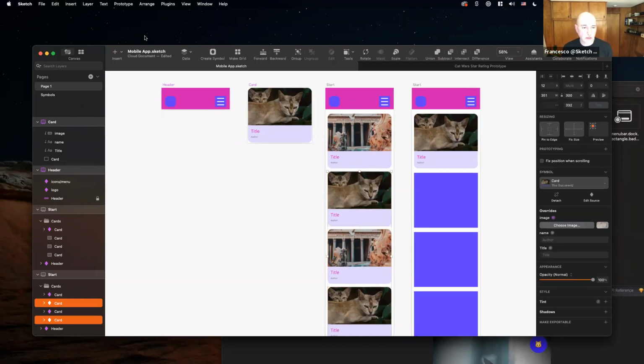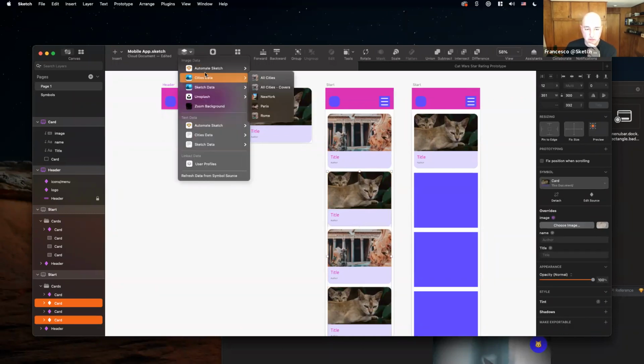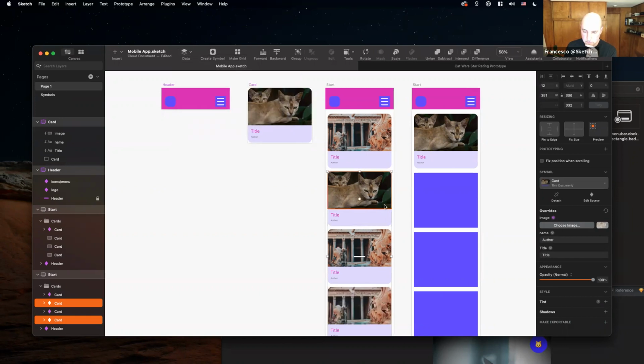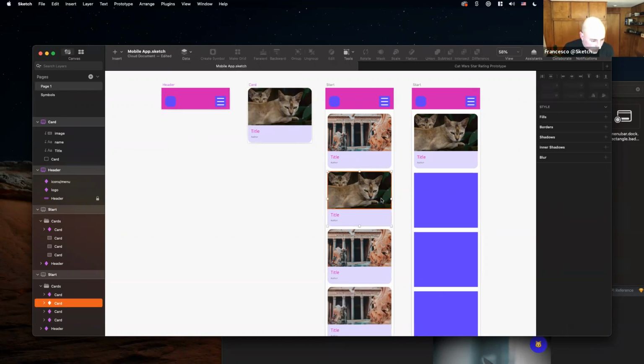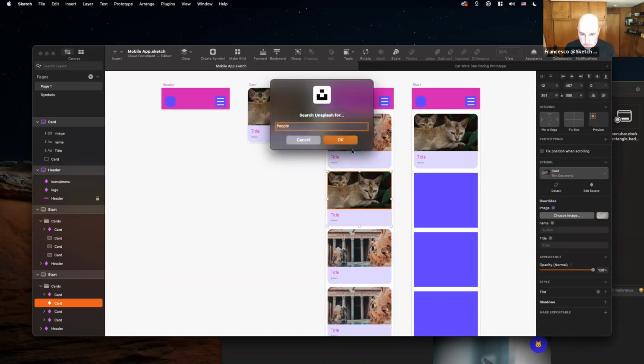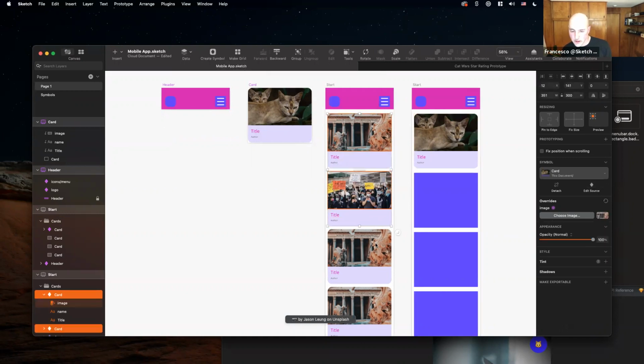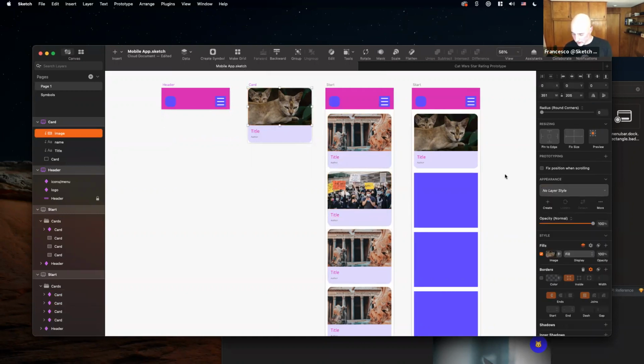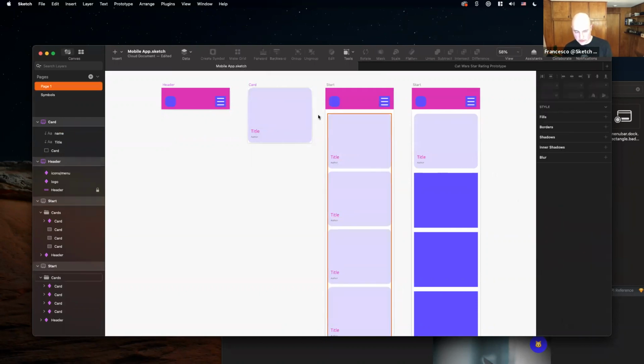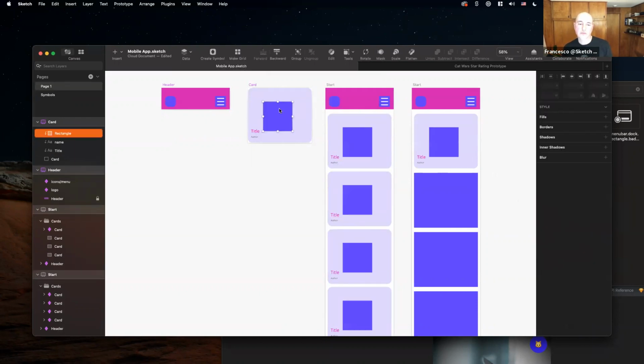Let's see why it didn't apply here. Maybe I didn't choose something correctly. What am I doing here? I think it might be conflicting with, yeah, I kind of mixed things up a little bit, so I probably should not have done that. Let me delete this and just create a new one from scratch here.